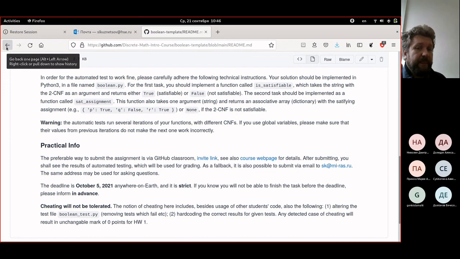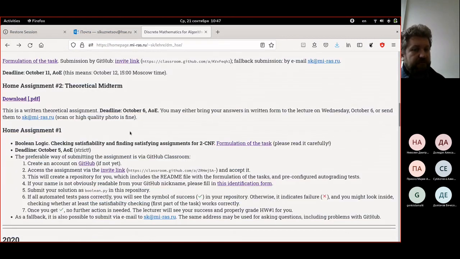So how does it work? You get invited to the classroom. You get a clone of the basic repository with this README and also some files which will help you to work. Then you try to solve it. When you submit it, then the automatic script starts, which starts checking. If it succeeds, you will see the symbol of success, which is this check. And this means that you are okay. I will see it in my interface, and I will grade you accordingly. So you don't need to inform me or something like that.